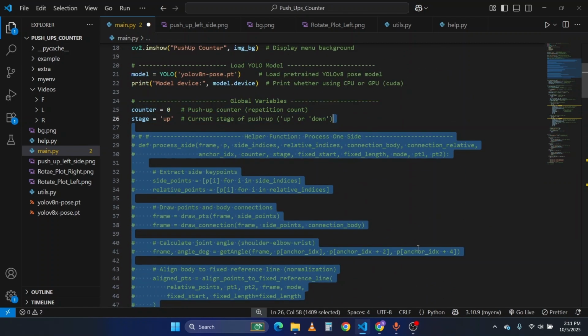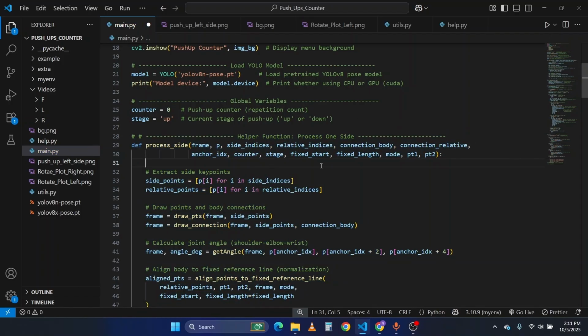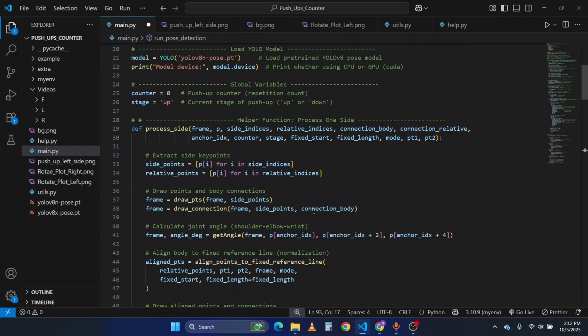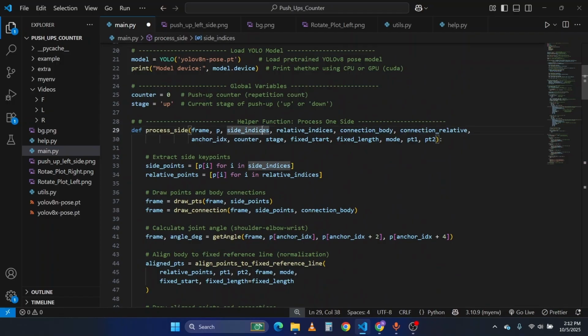You can see we are passing multiple parameters here. The main thing is C, we are passing the frame, and P are the key points predicted by the YOLOv8 model. Then side indexes, relative indices, connection body, connected relatives: I already explained these parameters. Anchor index, I will explain later when it is used. Counter, I explained. Stage, I explained. Initial steps will be up. Fixed start and fixed length, I will explain later. Mode is L mode, F mode, or R mode. Point one, point two, I will explain later.